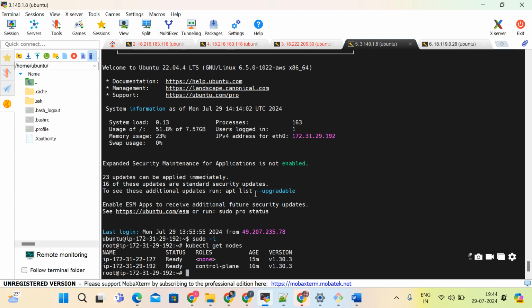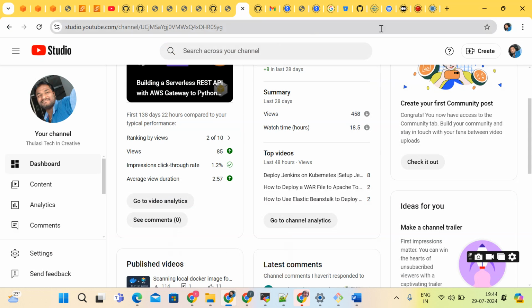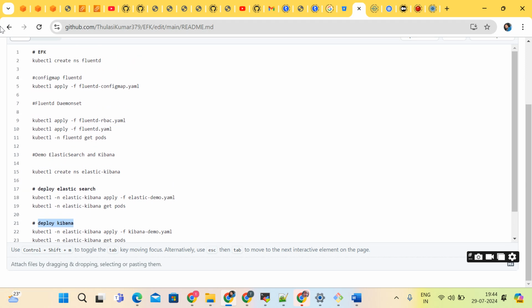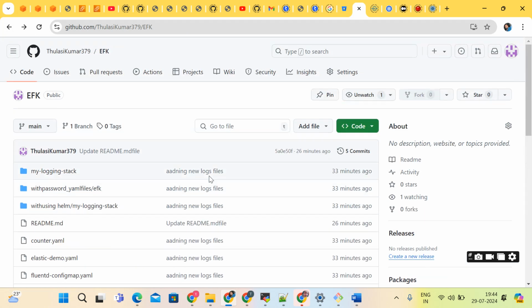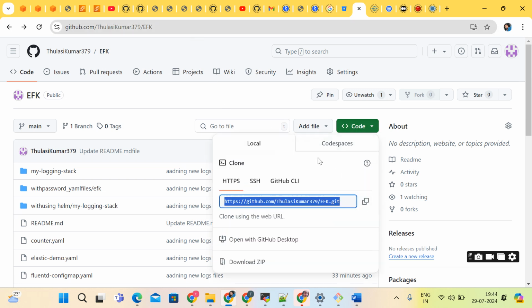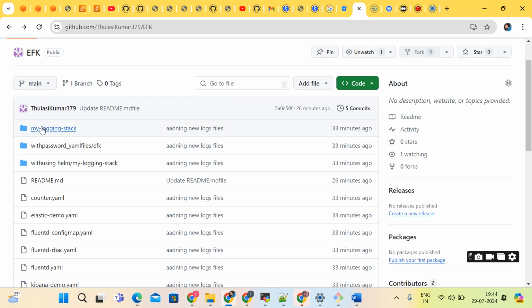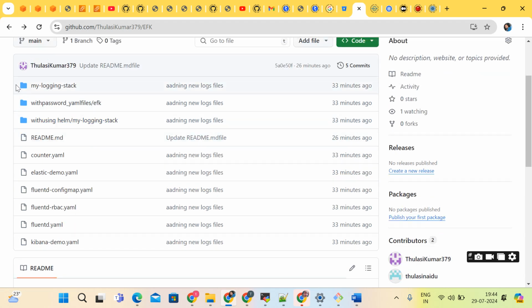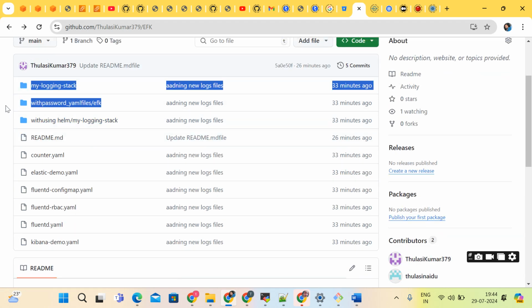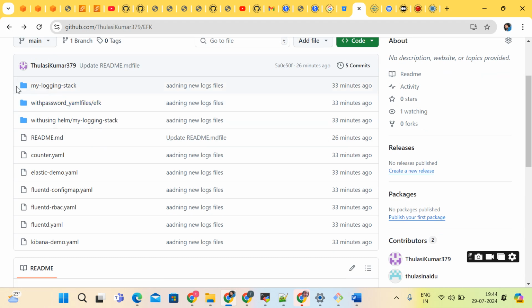So what we can do, I have my GitHub already. You can go to my GitHub directly. This is the EFK repository. I will share this clone link; you can clone it directly. Sorry, this is using Helm. This is without Helm. Tomorrow we can go for the Helm one. Today we are going to do this without Helm, how we can install it. This is without Helm that we are going to install today.